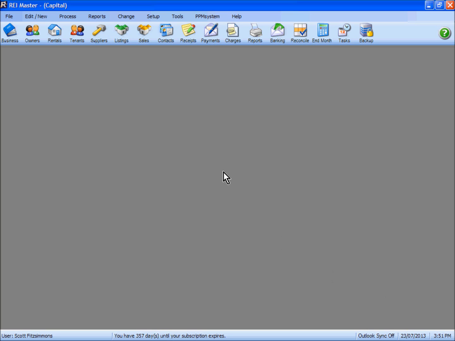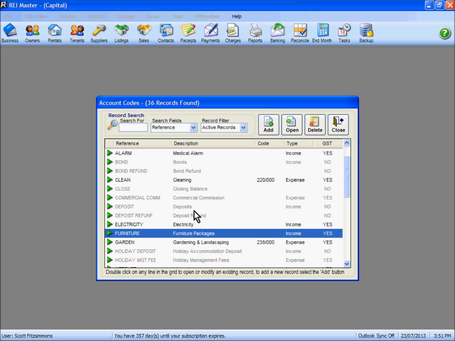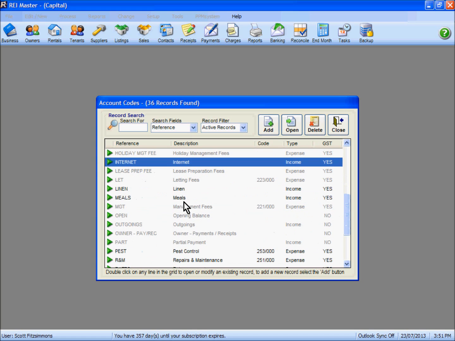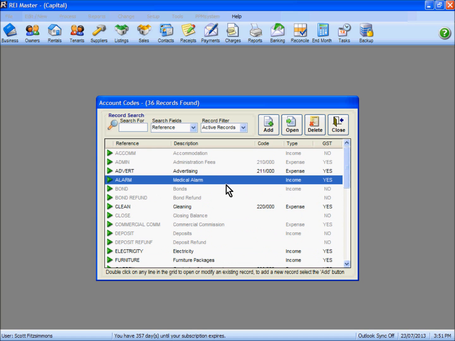In order to set up your rental inclusions or your rental packages, you need to make sure that you have the available account codes. Under Setup and Account Codes, you can add in the ones that you need. As an example, I'm going to look at ones where we're setting up for furniture packages, for internet, for meals, electricity, or a medical alarm facility. So add these ones in as necessary by using the Add option there and completing the details.